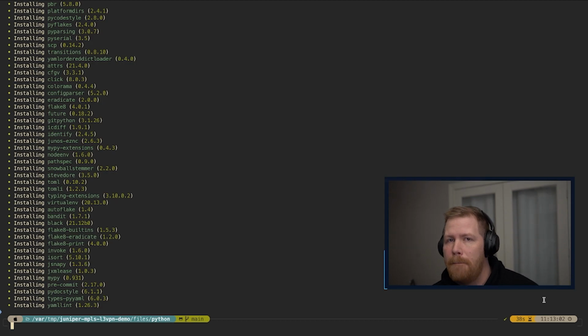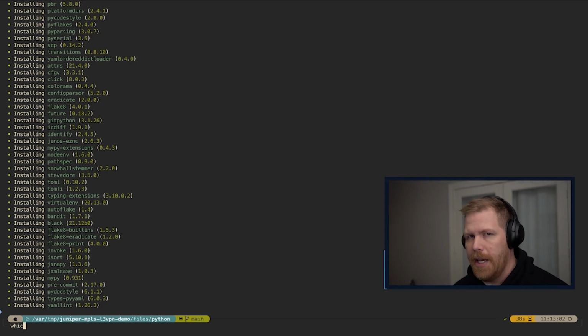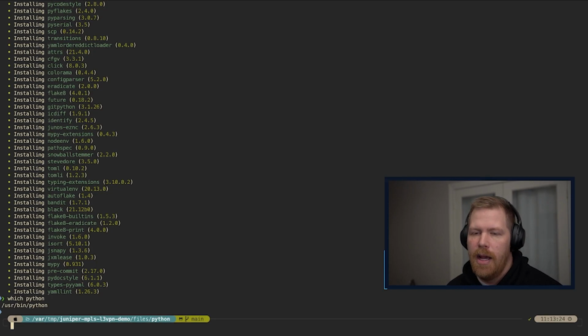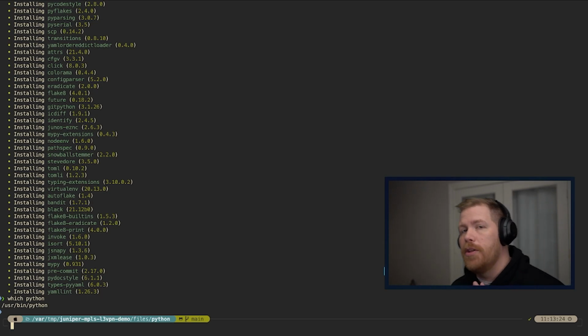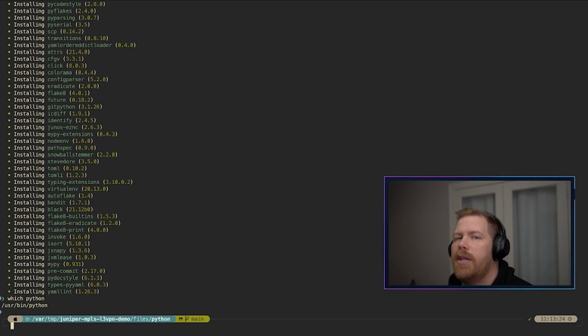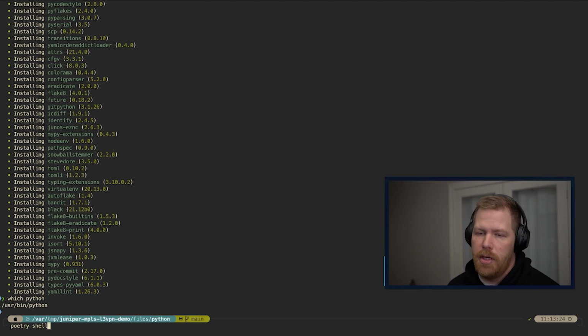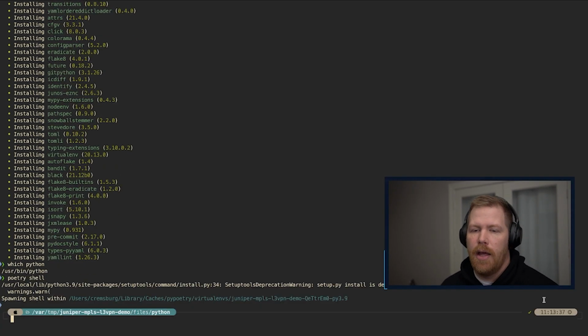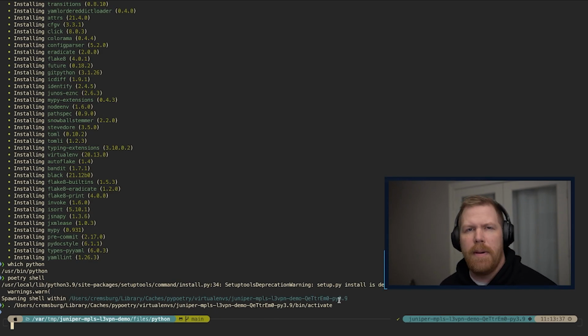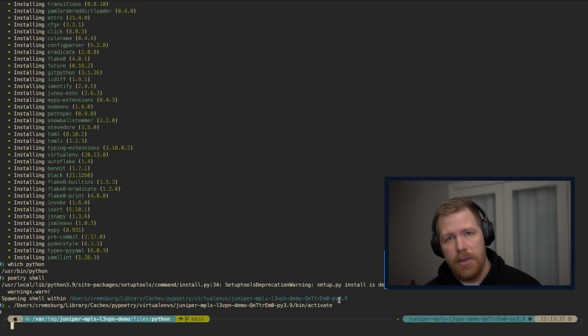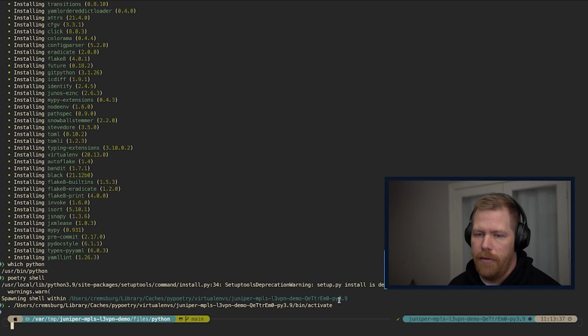Now, really important to remember, this does not put you in the virtual environment by default. If I hit which python again, I will still see it saying /usr/bin/python. We've only created the environment. Now we need to activate it, and the way we do that is we type in poetry shell. That's going to give us a message that says we're spawning a shell within this really long directory, basically our new Python virtual environment that Poetry had created for us.